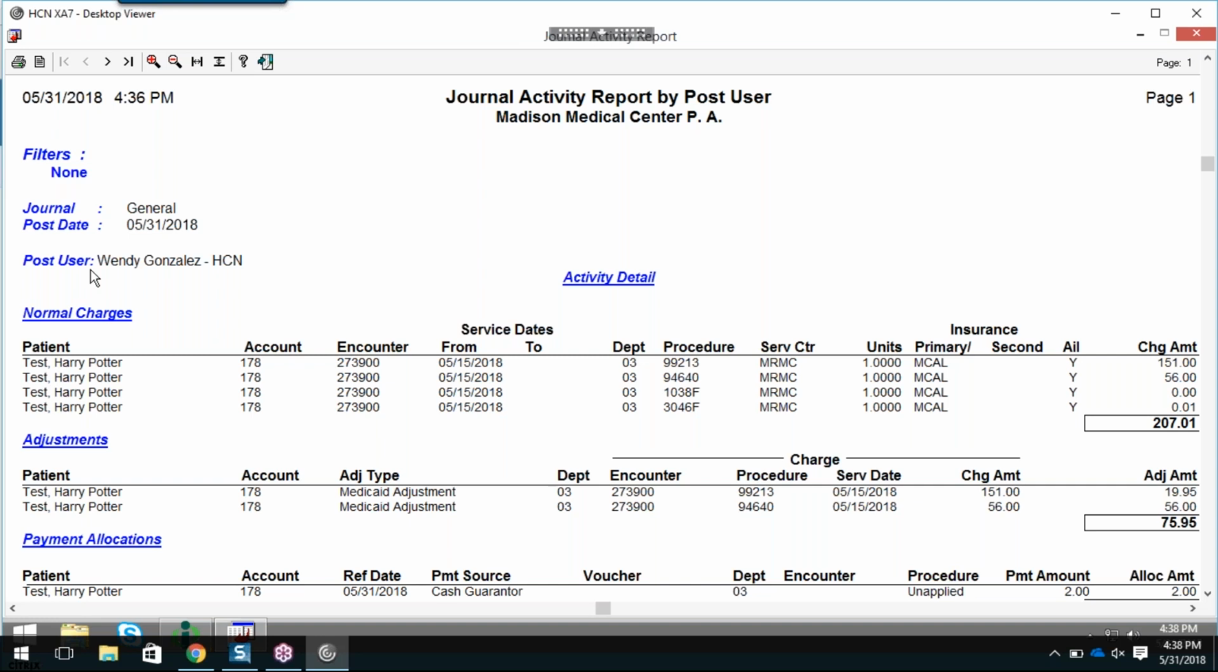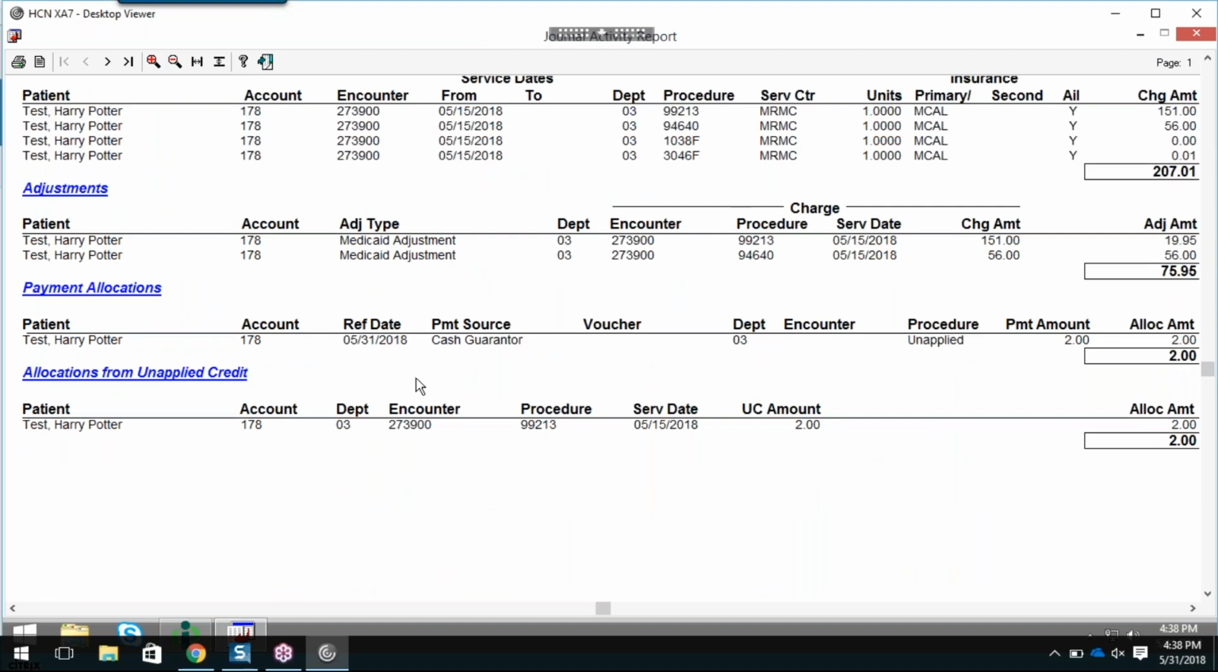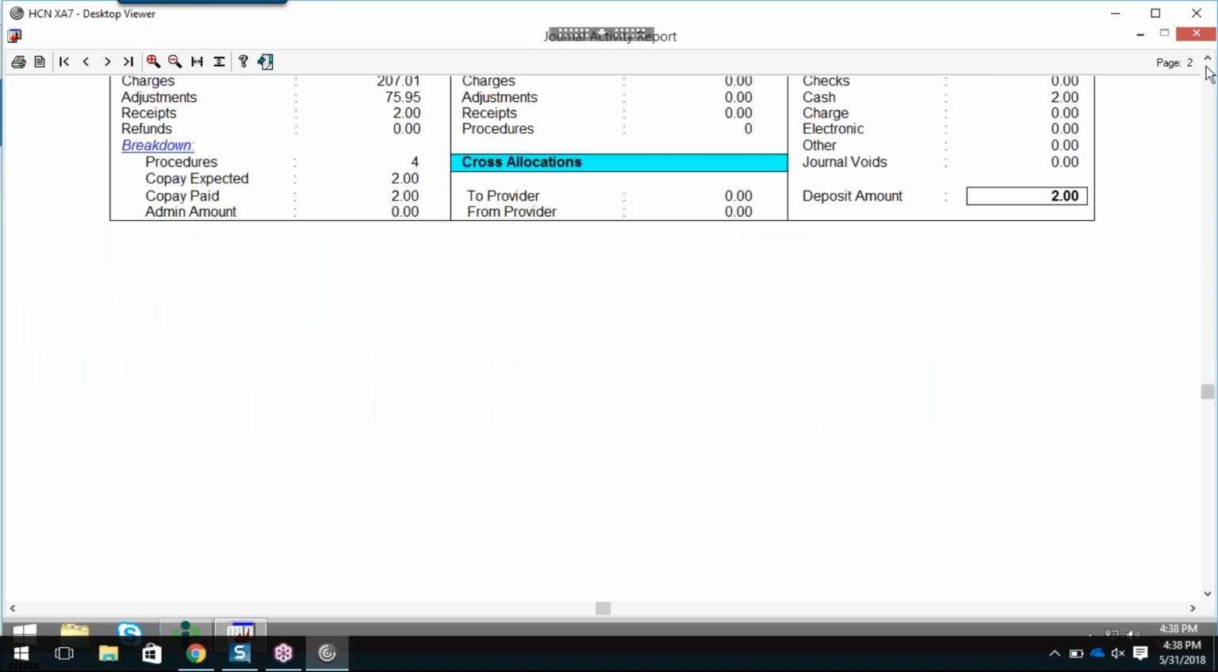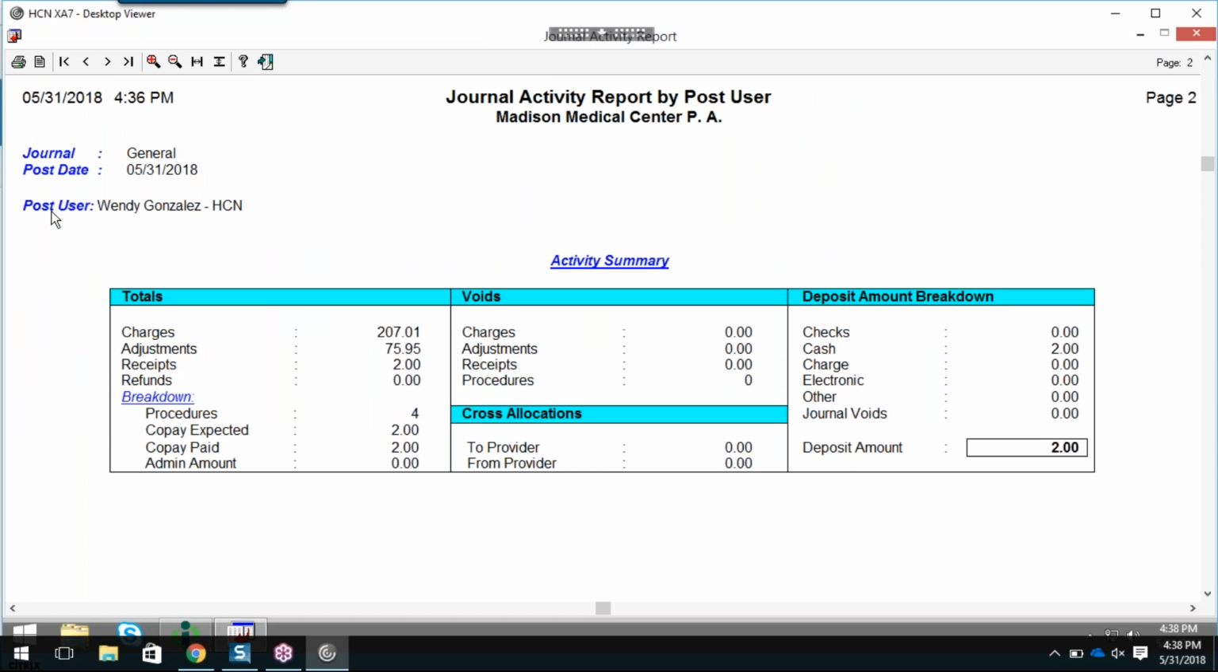So essentially everything I'm looking at right now is what I did. All the charges that I posted and all the payments I collected. It tells me the patient's name and the dollar amount. If I go to the next page, it's still me. The next page is still me as a post user, but these are my grand totals. This is my summary page. So if you post a lot, you're going to have quite a few pages before you get to this last page. This is where I'm really going to use to compare it to my cash box.